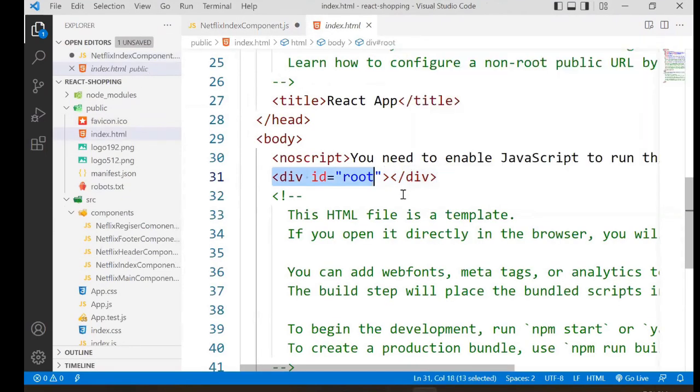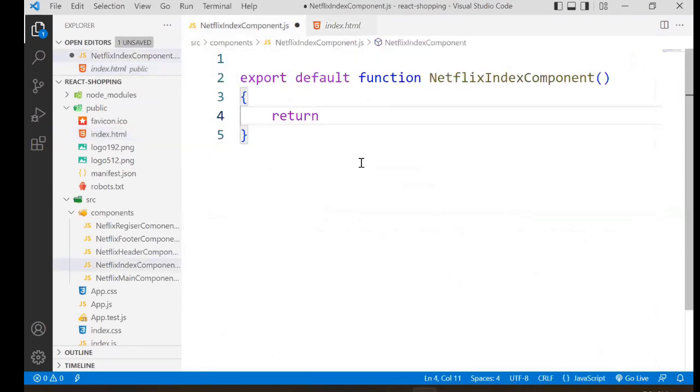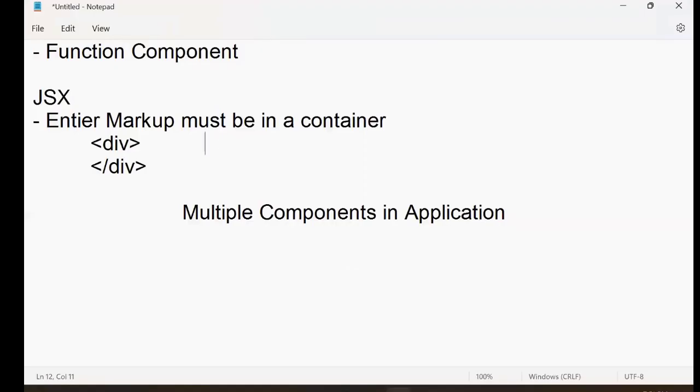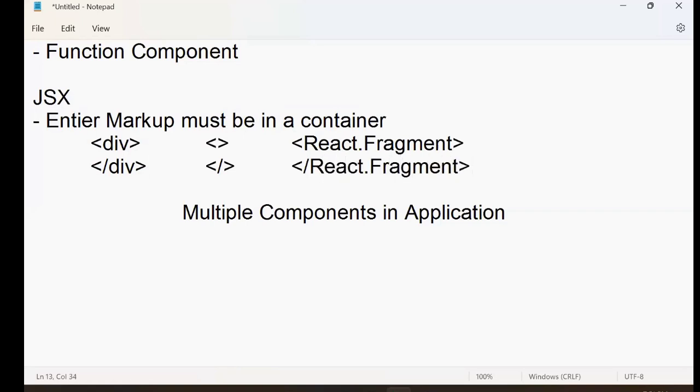In this div, again, why create a div? Directly add content inside it. In that case, instead of using a div, you can use an empty container like this. We can configure an empty container, or we can also use a React fragment. By using this React fragment, you can add a container. You will understand those in later stages, how to use them.